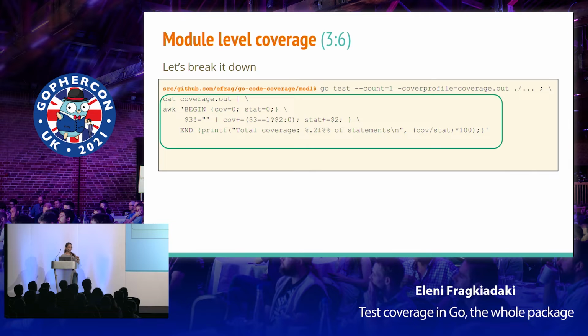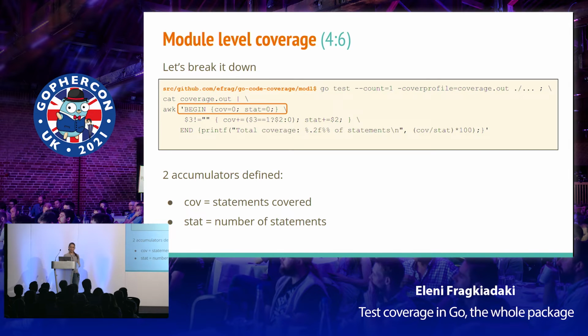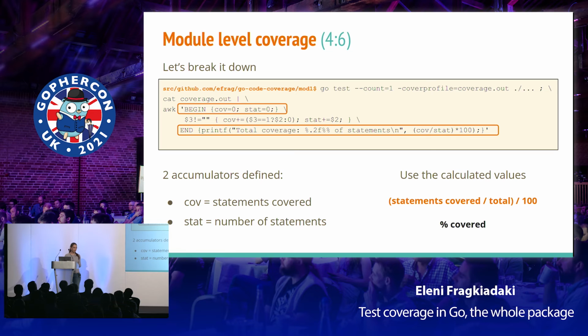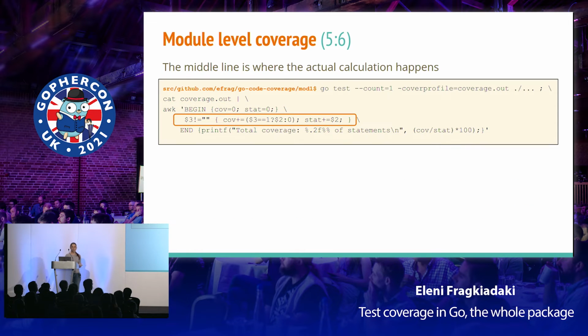We actually use an awk program. Awk is a command line program that you can install on your Linux or Mac, and it allows you to do processing of text. It has a BEGIN, which signifies the beginning of the program. What it does is it defines two accumulators, so cov and stat. Cov is the covered statements, and stat is the actual total number of statements that you have in that file. And then at the END it is going to calculate the percentage and print it on screen. And the magic happens actually in the middle, where it is going through all the lines on the coverage.out file, and it's calculating what the sums need to be.